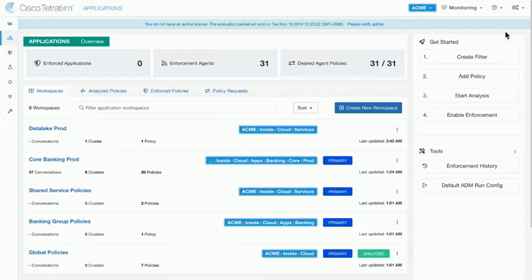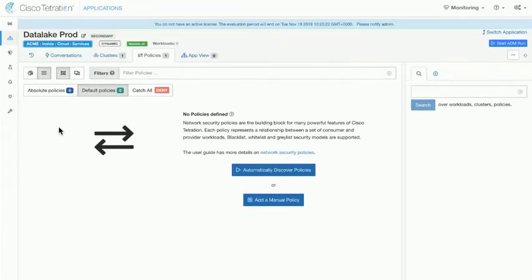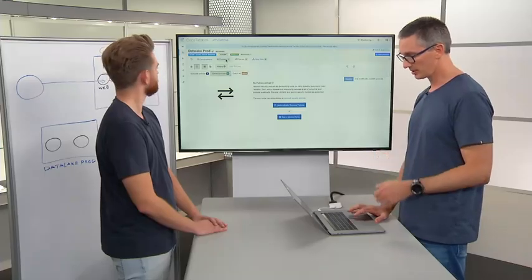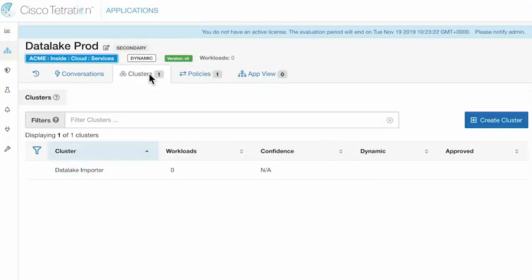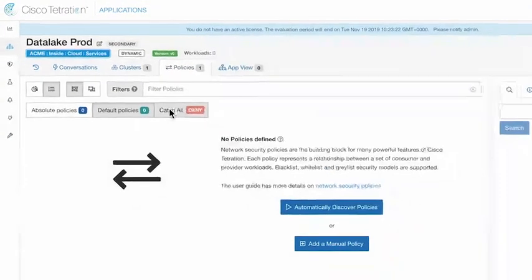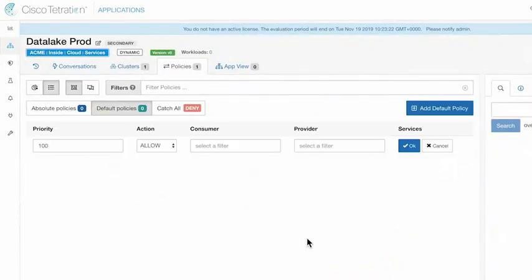So let's take a look at what that might look like. We'll switch applications. We'll switch to a different workspace. In this case, we're going to step into Data Lake Prod. So a different application that, in this case, hasn't had any dependency mapping run. There's no policy, but there is one cluster. And that cluster is Data Lake Importer. Okay. So if we go back to policies and we attempt to add a policy, it's the same sort of outcome as we'd get if we were to try and discover the policy.